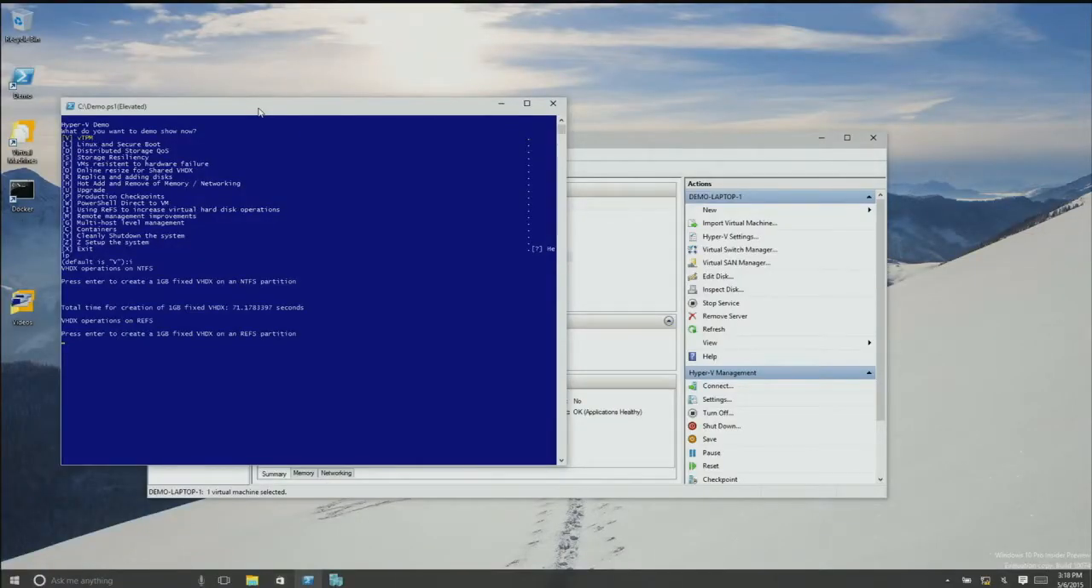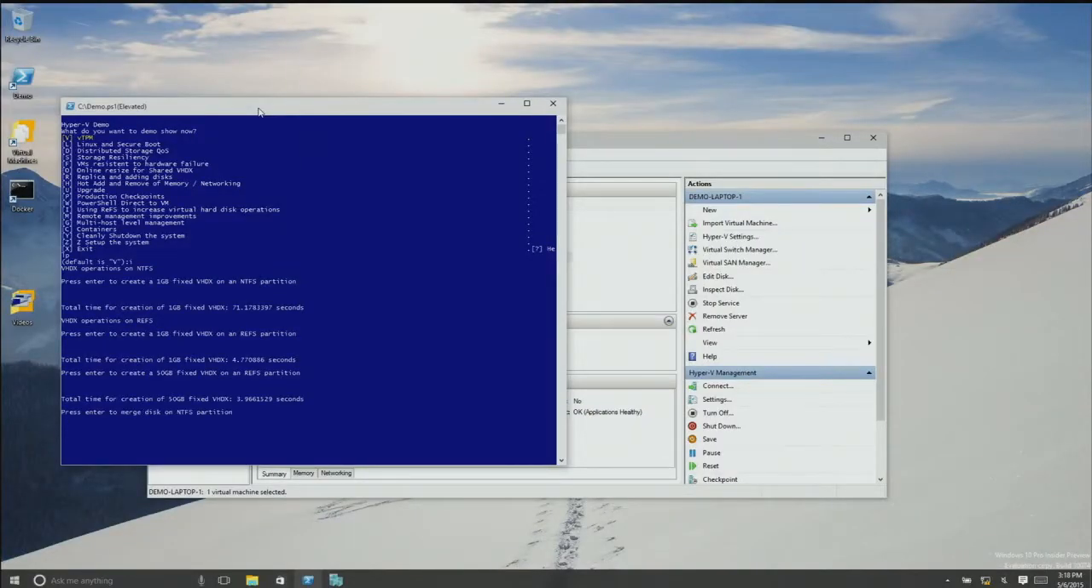So on this storage, a 1 gigabyte fixed disk on the NTFS partition took 71 seconds. Now, same hardware, same operation, different partition, formatted with ReFS. Let's create a 1 gig fixed VHD. 4 seconds. That's a bit faster. So what if I want to create a 50 gig fixed disk on ReFS? Let's see. Oh, 3.9 seconds. So it doesn't matter the size of the fixed disk. So that's fixed disk creation.